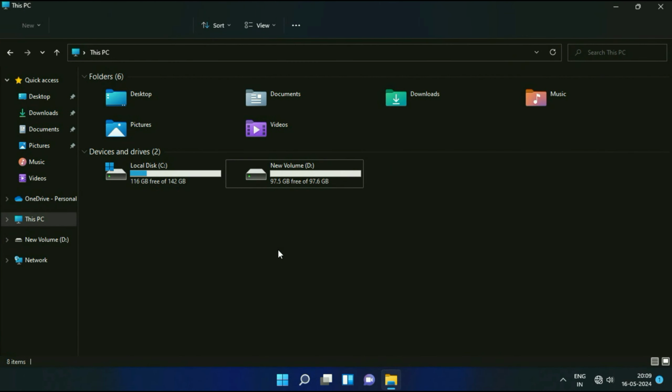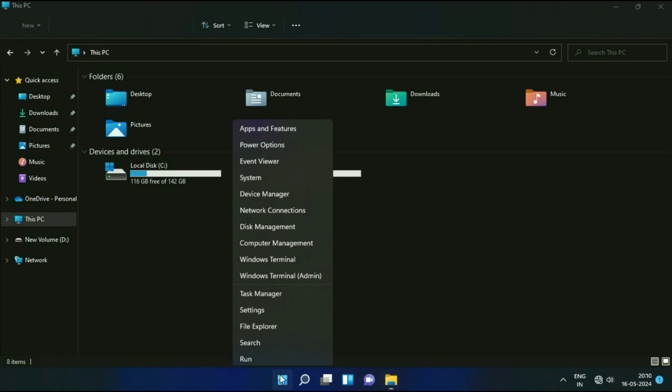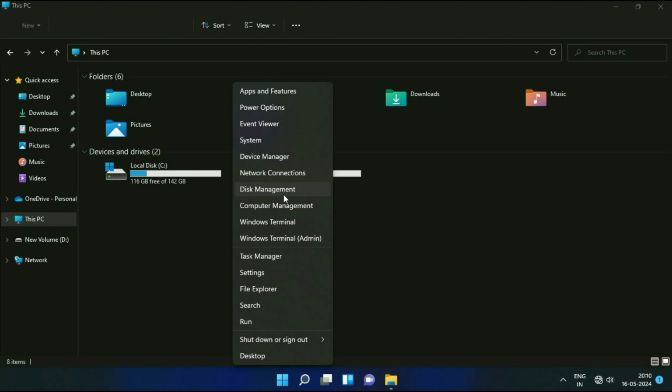So in this video I will show you how to merge these two partitions. What I will do is add the space of the D drive to my C drive. Okay, so let's start. Right click on the Windows icon, then click on this option, Disk Management.